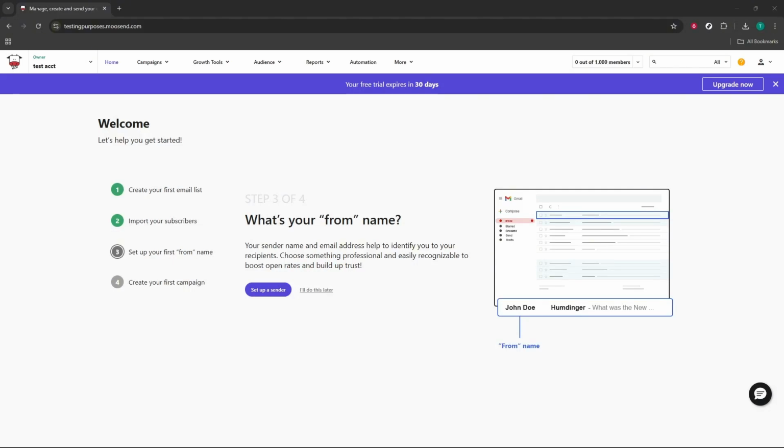In today's video, I'm going to teach you how to delete subscribers in Moosend. By the end, you'll know exactly how to remove one or more contacts from a specific mailing list safely and confidently, without second-guessing where to click.